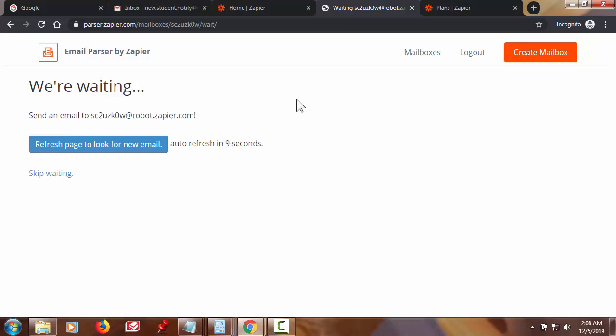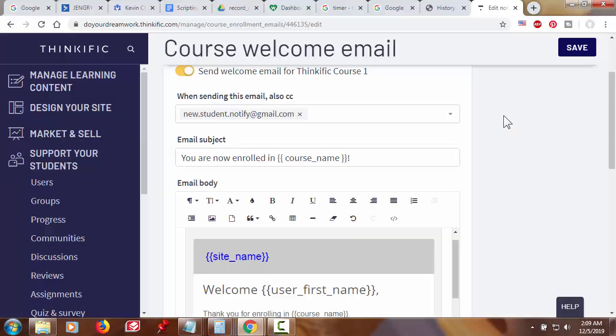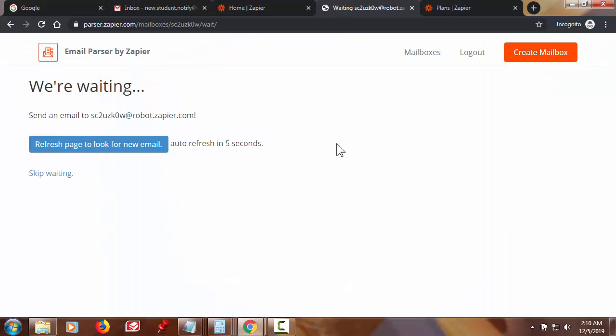Now, remember the new email address that we created in step 1 in Gmail. That's for the sole purpose of receiving the course welcome email that Thinkific sends out every time a new student signs up for your course. And if you remember, I named it new.student.notify@gmail.com, and we enter that email address in this CC field here in Thinkific. Well, we want to go to that email address's inbox right now.